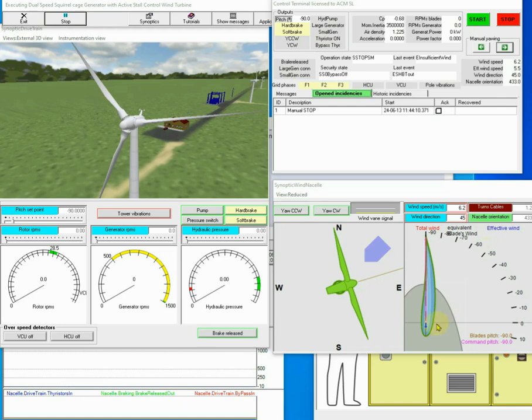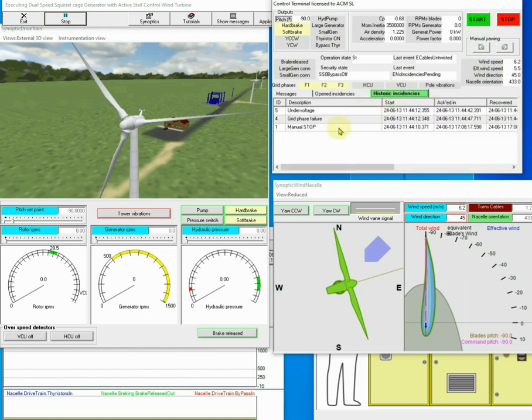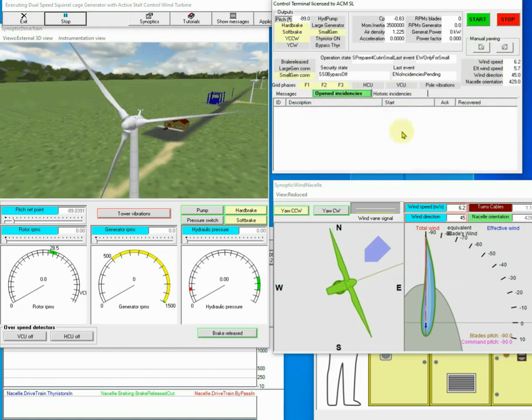The blue vector located at the edge of the blade, in the right panel, is also proportional to the effective wind speed. In this situation, we can send the command of start to the controller. For that, press the Start button in the control terminal. In the opened incidences, this instant is presented in the Recovered column. To continue, acknowledge it, mark the checkbox in the Acknowledge column.